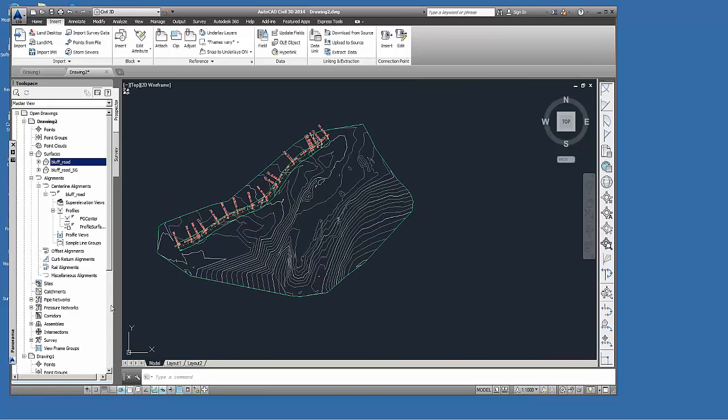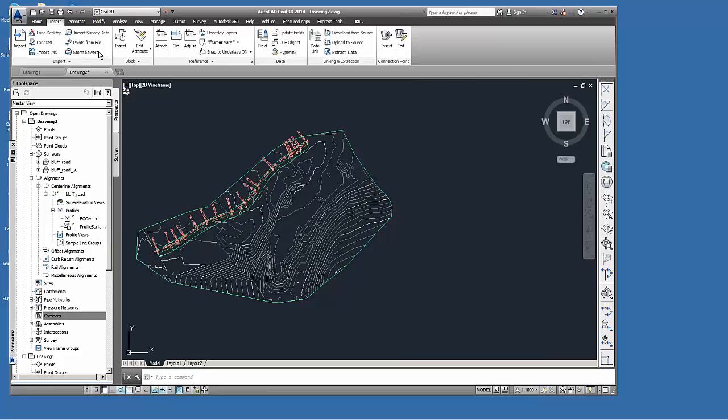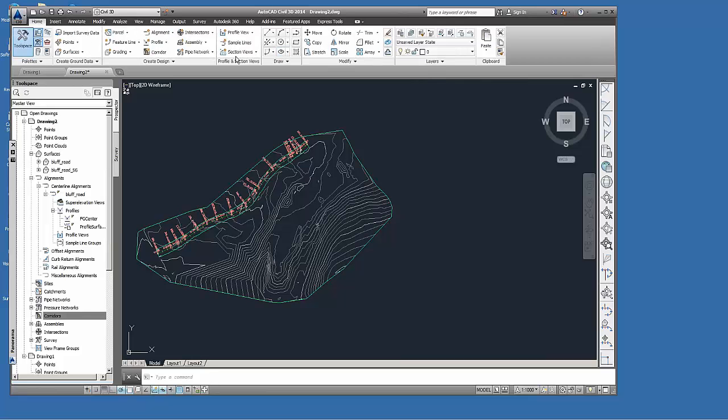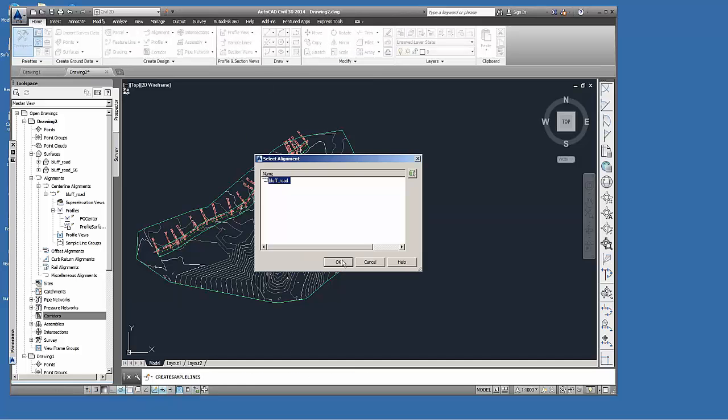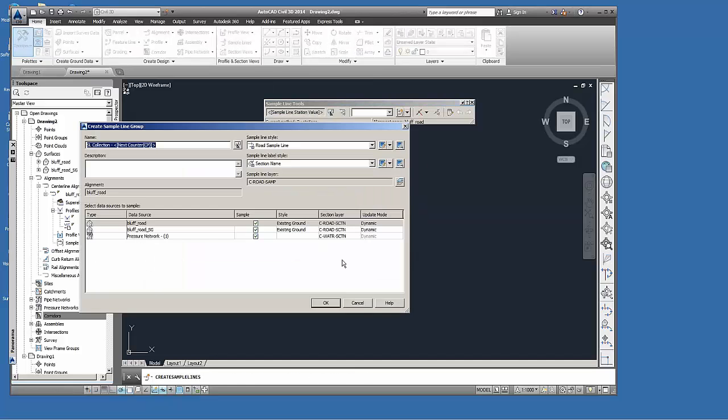And then of course I can do various things with that, as Civil 3D users know. Notice that I don't have any corridor. I've just got a surface, but let's say I want to create some sample lines here and some cross sections. I'll go ahead and do that. Choose my centerline alignment. Say OK here.